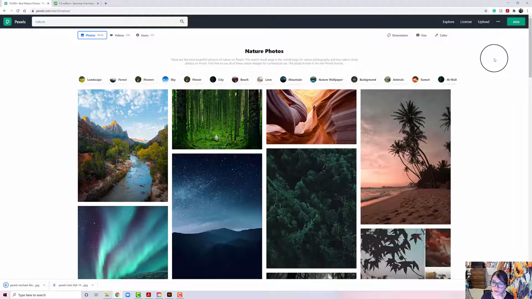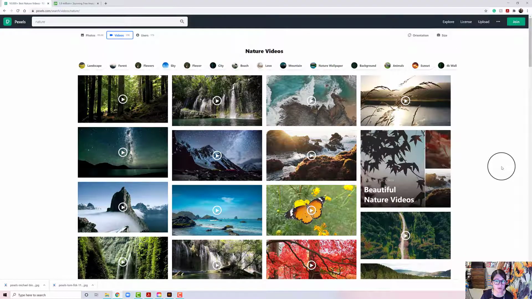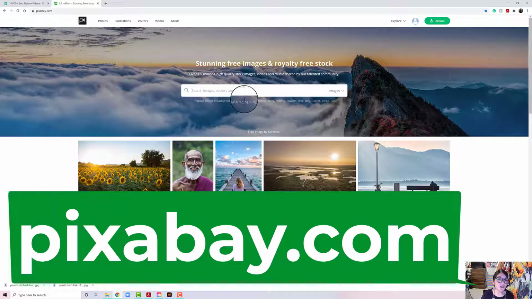So look through the photographs. You can look through the videos. How you get access to the videos is you go up here and you hover over videos and then click on it. Some have sound, some don't. So if you guys are going to make digital stories with videos, this is where you would find high resolution video footage for free. So jumping over to the next site, Pixabay.